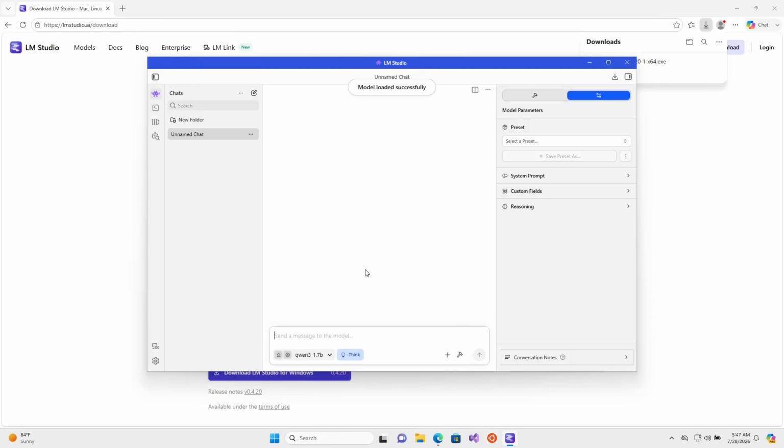Boom! The model loaded successfully. Now you're ready to chat with the model or ask it any question. Let's start by saying hi. As you can see, the model responded right away.